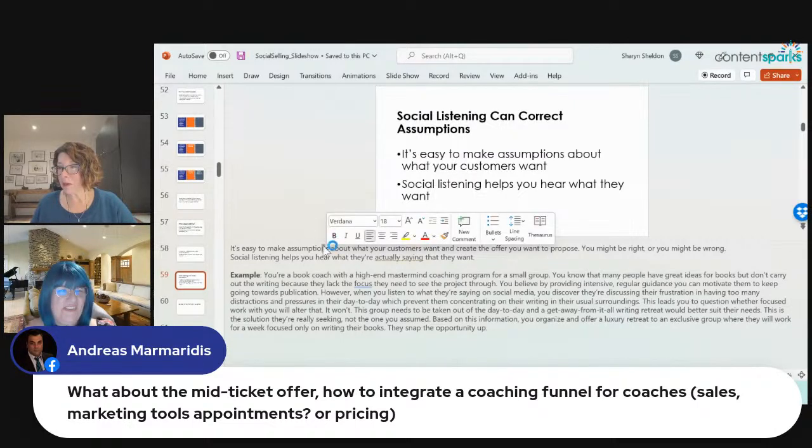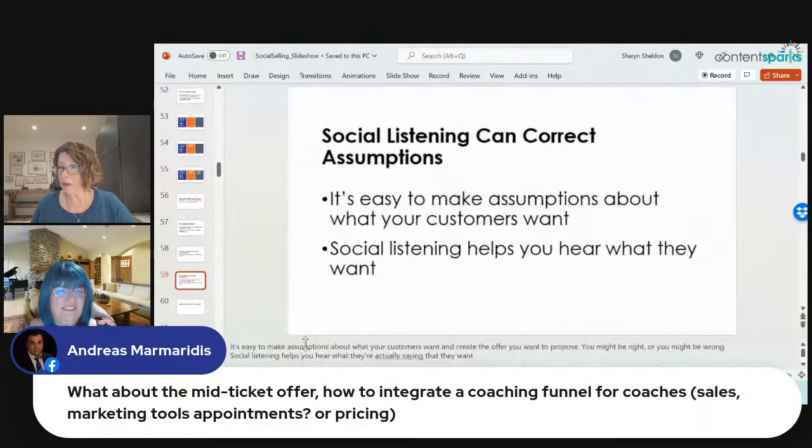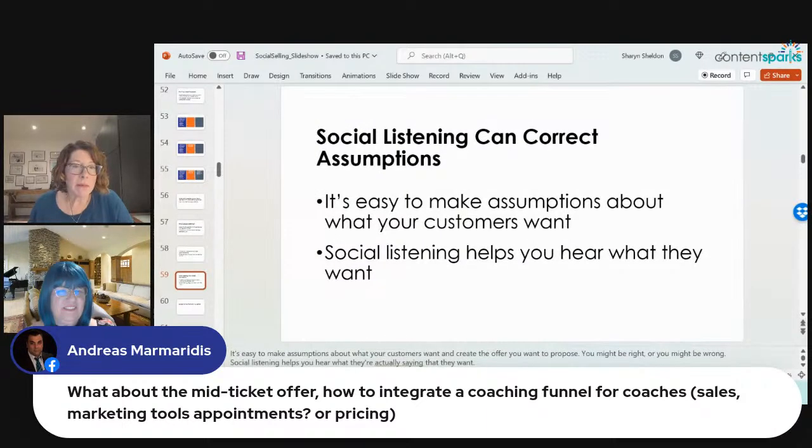Let me go back and then I'll look at that comment. So what about the mid-ticket offer? Andrea said, how to integrate a coaching funnel for coaches. It works with a mid-ticket offer if it's more than, say, $500. If it's less than that, you can find you're invested in a lot of time for not a lot of profit. So it depends on your business model.